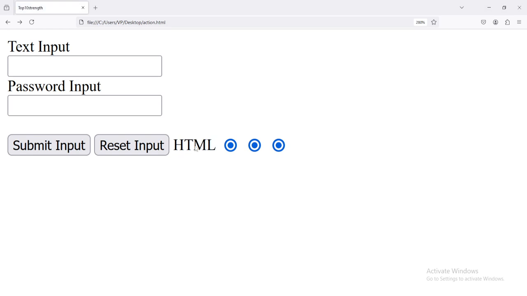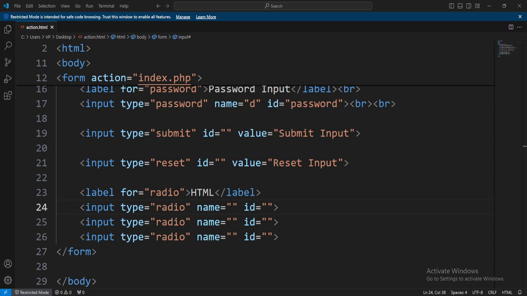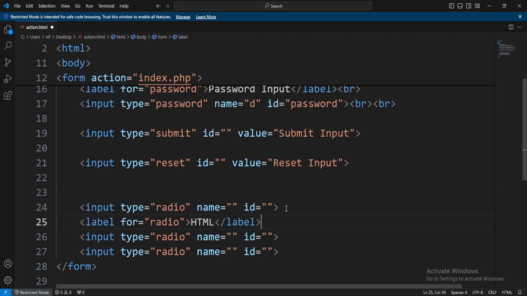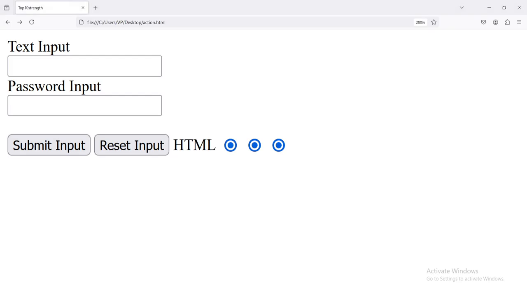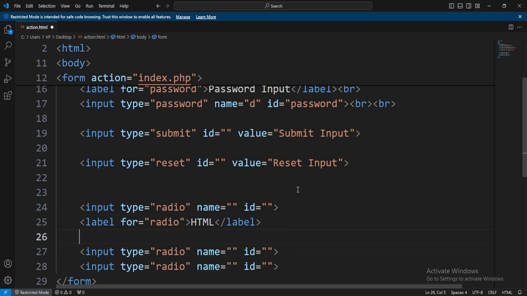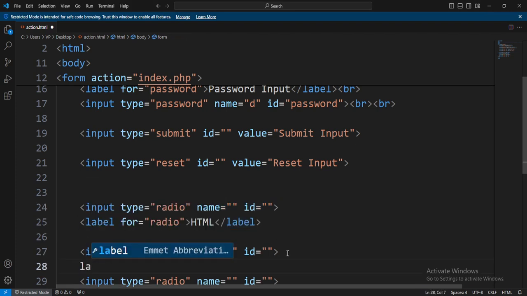Can you see now we are having HTML before our radio button? We don't want it to be before our radio button, we want it to be after our radio button. So let's place this label immediately after our radio button, so you can see how it looks. Can you see now it is after our first radio button? Let's do the same thing for our other buttons also. Let's write another label right here.